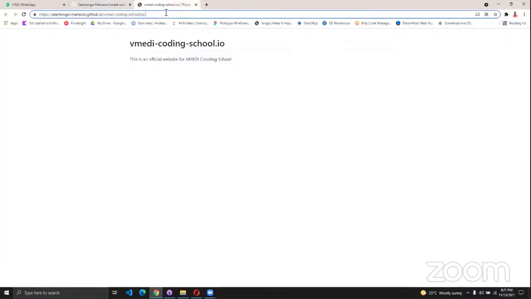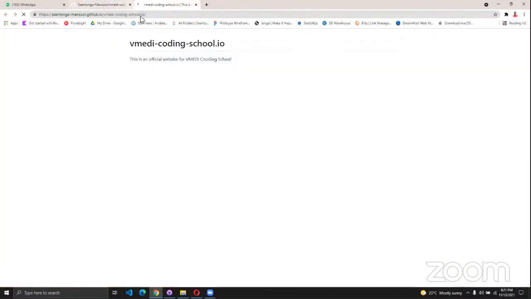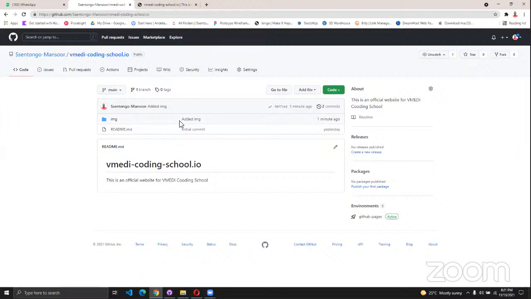So now there is no big change because we've not done any code. We don't even have an index.html file. So that is one change. I've added a few images. Now we're going to move on to the next step.